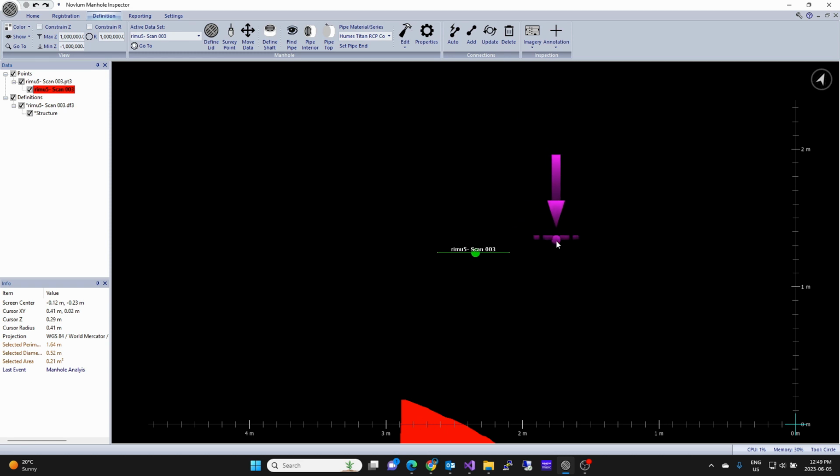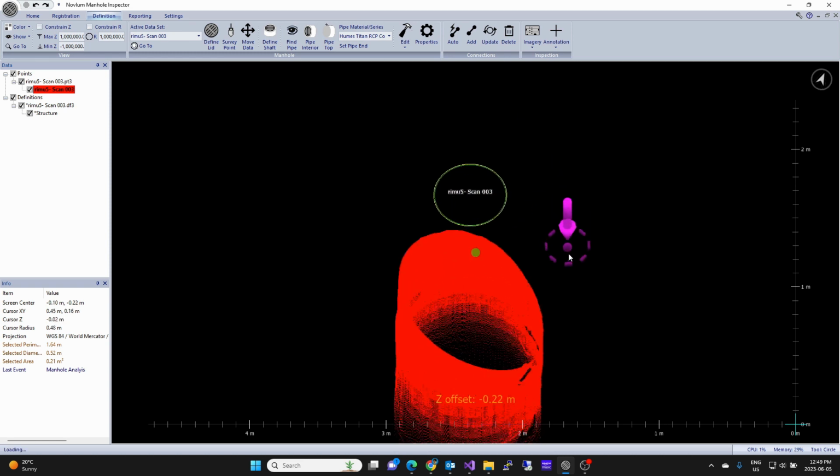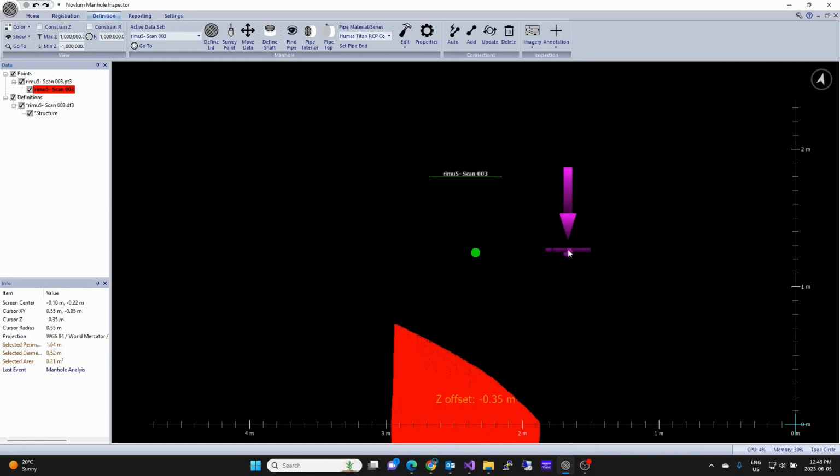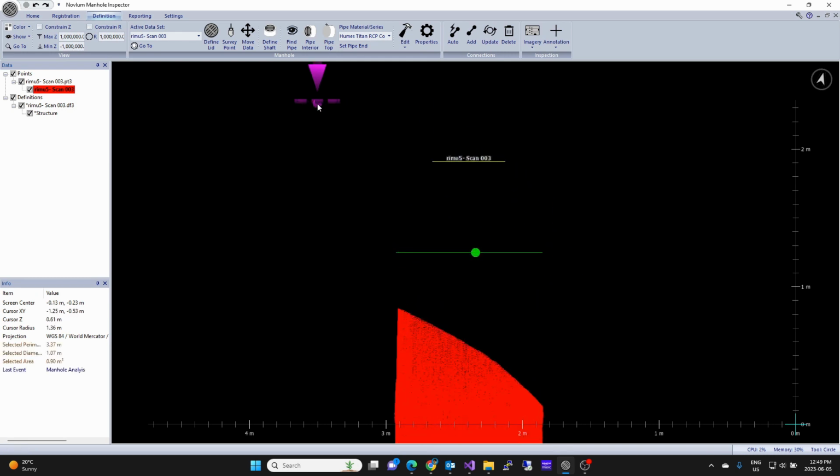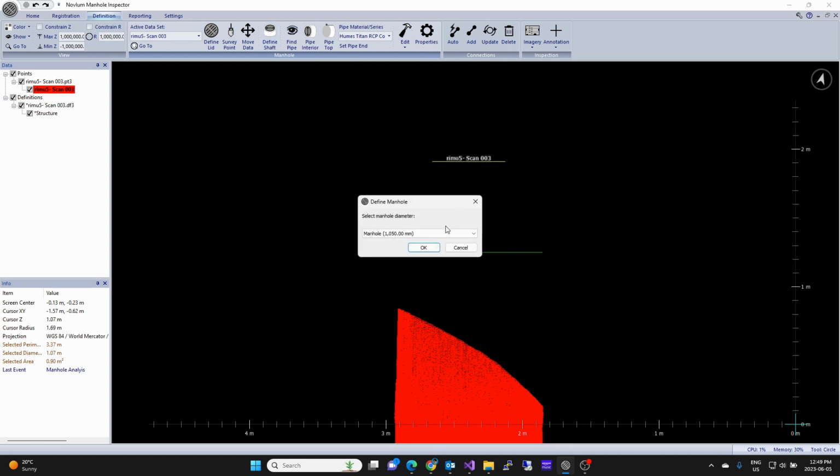Before we can import any imagery, we need to define the location of the manhole shaft. We can do that by drawing a circle along the top of the manhole and clicking Define Shaft. If the top of the shaft is not visible, we can just arbitrarily set the elevation. This is just needed to locate the imagery horizontally.